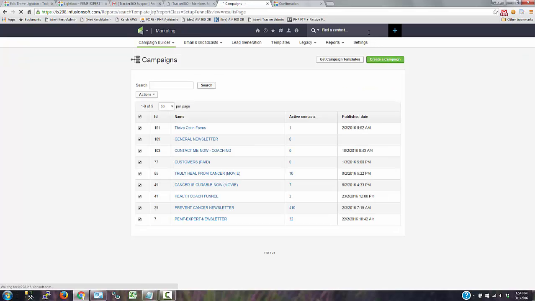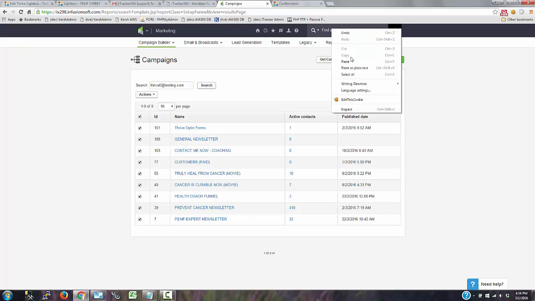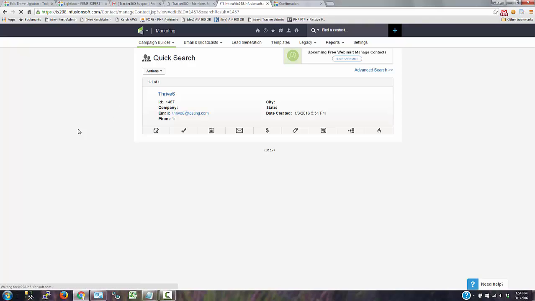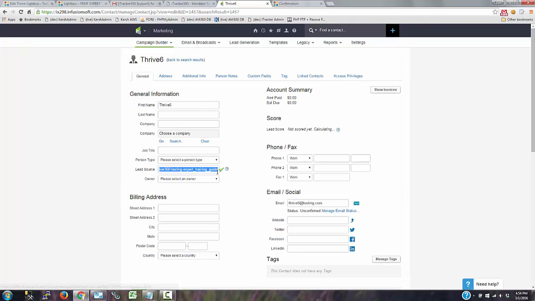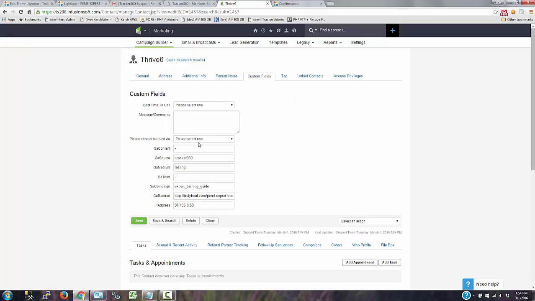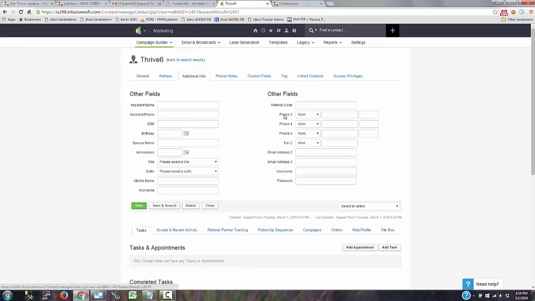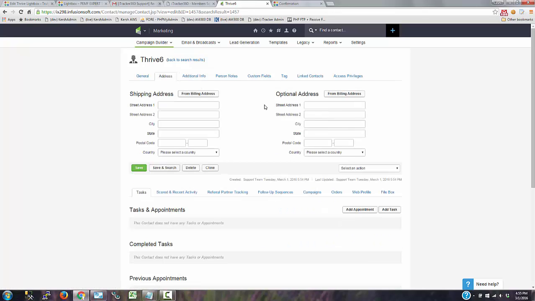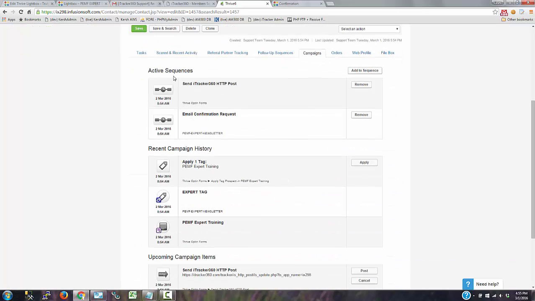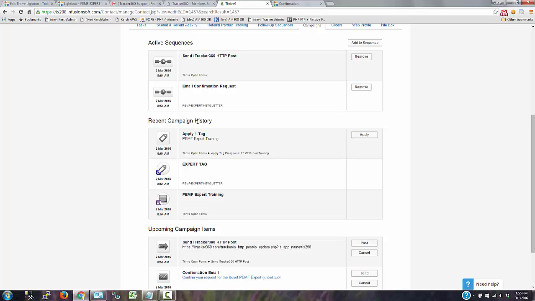And let's look up that contact record. So I'm just going to paste the email address here. Here's the Thrive6 person. So we have the lead source set to iTracker360 testing expert training guide, and we also have all the custom fields here. And then in a little bit, the optional address field will be populated. It's not populated yet because the send iTracker HTTP post is an active sequence. It hasn't run just yet.